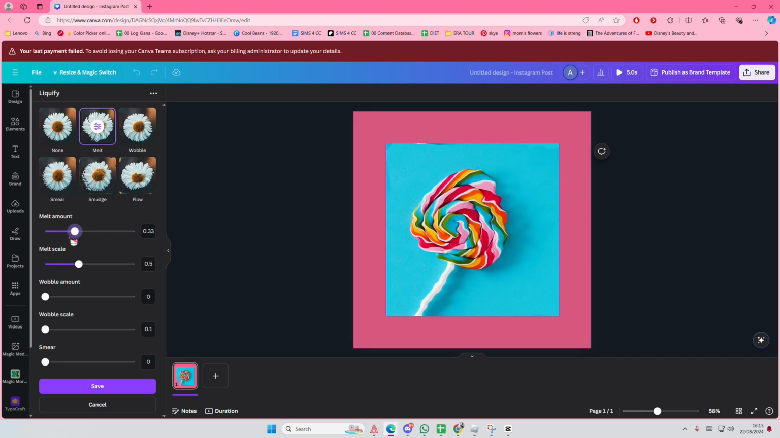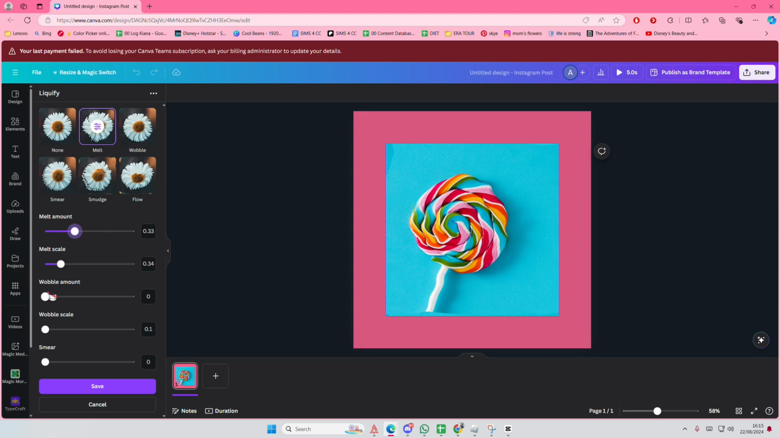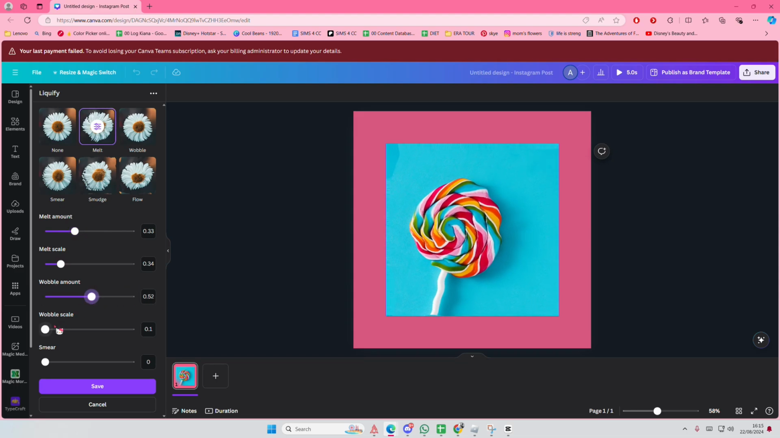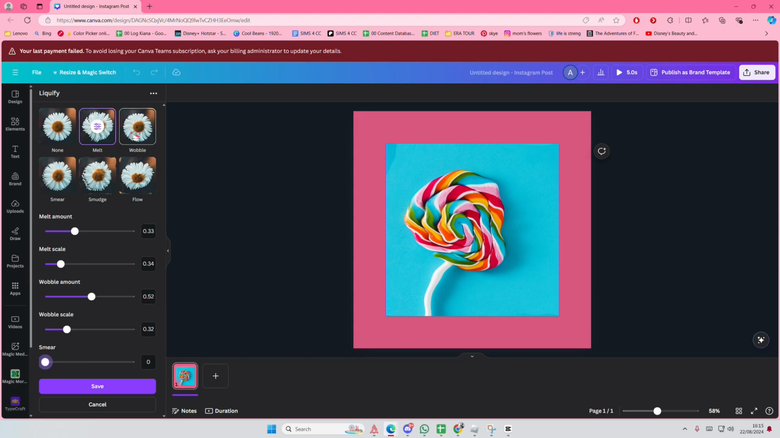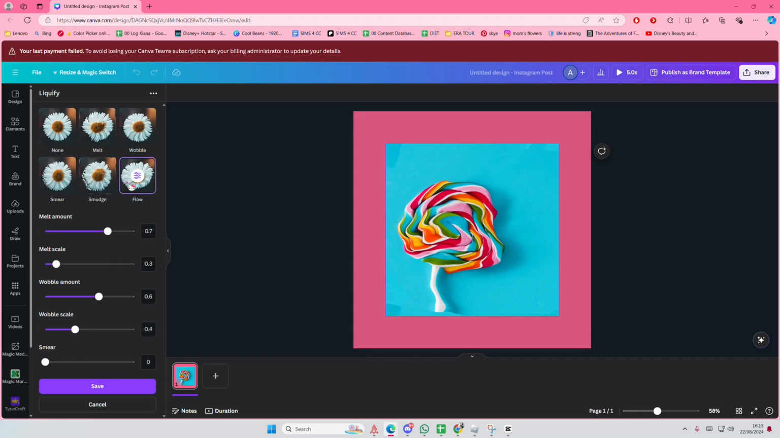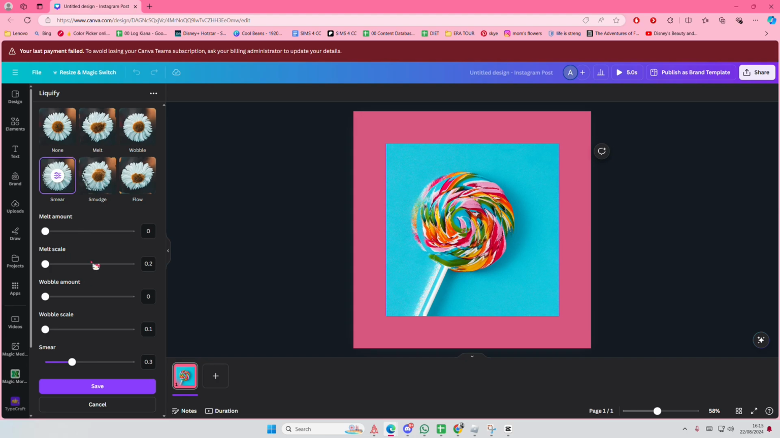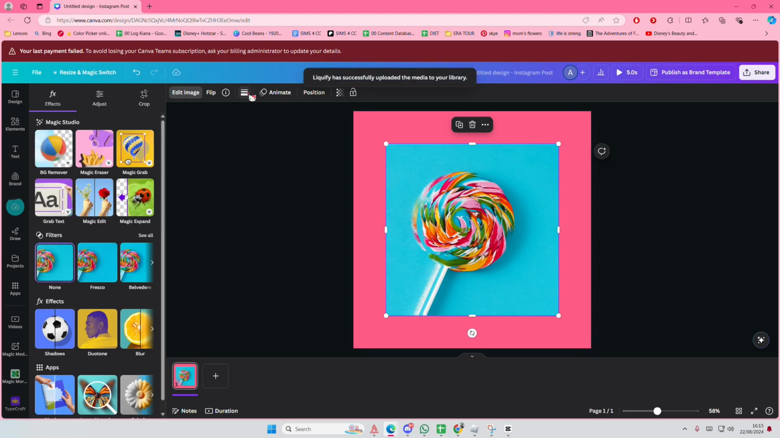You can adjust the melt amount here, the melt scale as well, the wobble amount, the wobble scale, the smear. You can select from each of these effects as well. I like this one and I'm just going to press save. That's how you can liquify an image in Canva.